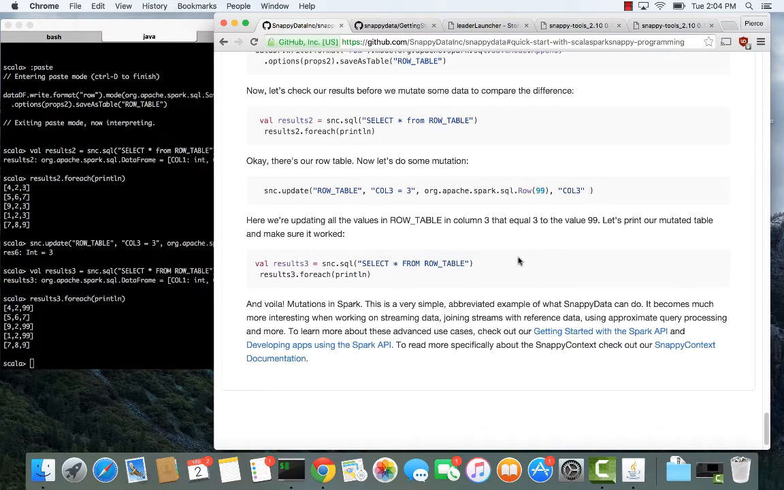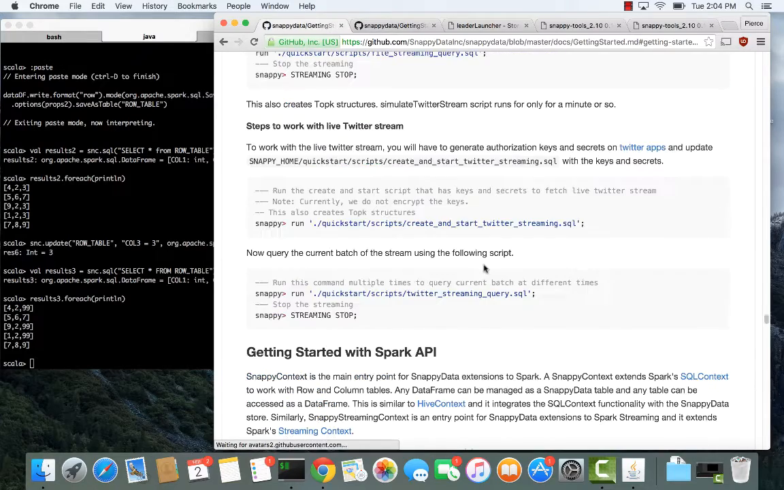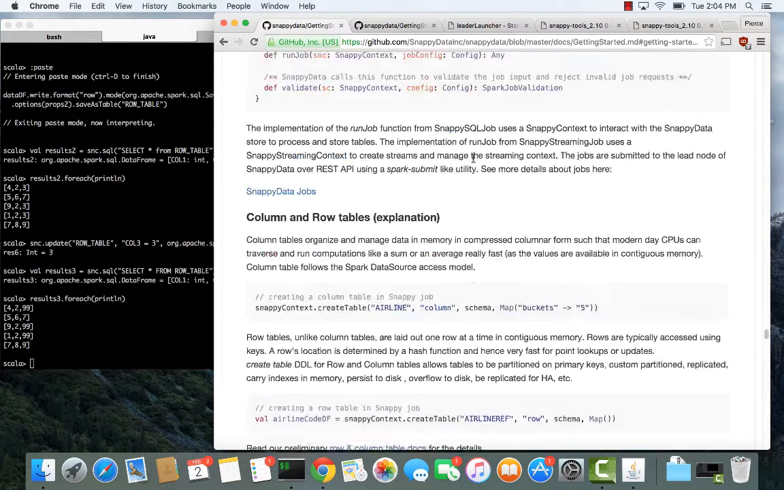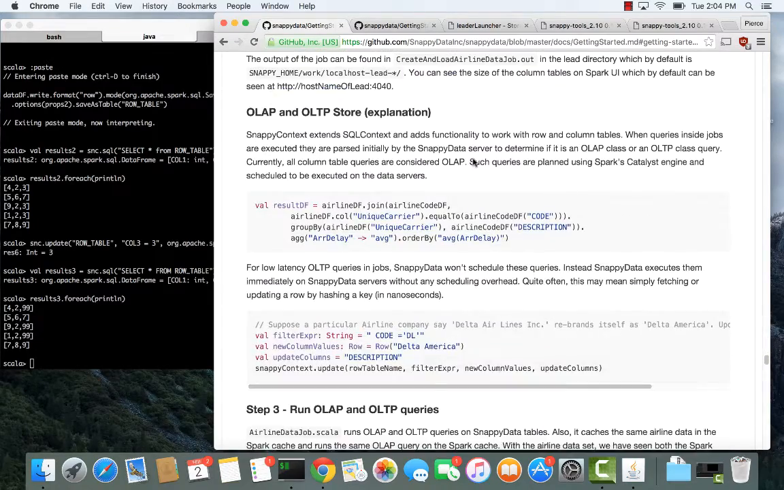This little screencast doesn't highlight things like streaming and our approximate query processing. We have another screencast that covers that relative to SQL. It's longer. All of that stuff is covered in our Getting Started documentation. So if you want to go try that stuff out, just click here. And you're right here with getting started with the Spark API, and it'll explain how all that works.